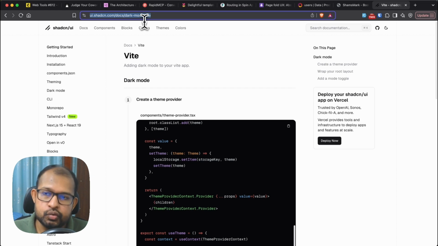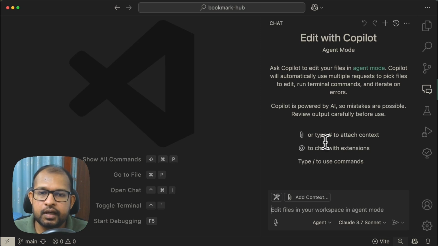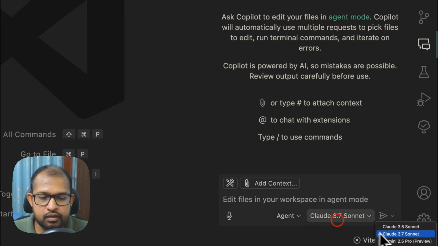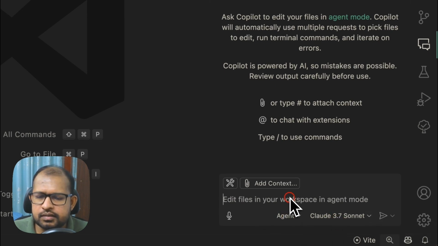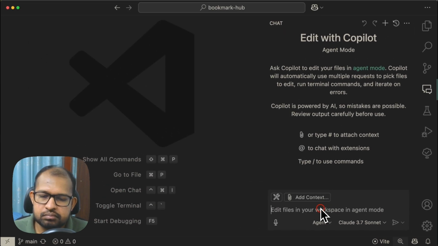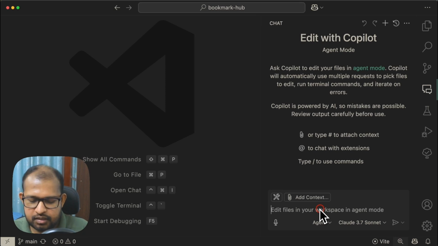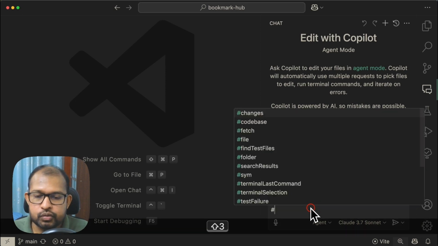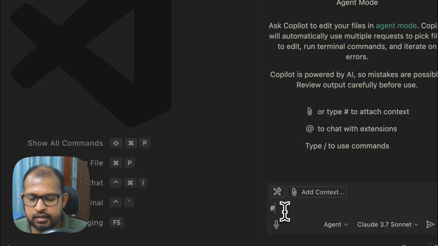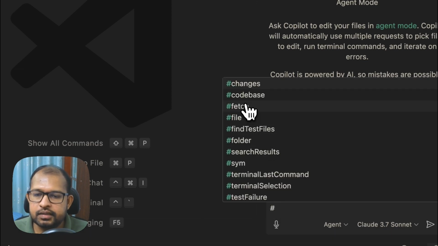But what I can do now is I can copy this link and then I can go back to my Copilot and make sure this is on agent mode. I'm using 3.7 Sonnet because I think this is working for me better than GPT, to be honest. So by the way, what I want to do, I want to just add these hashtag, and you can see that there is a fetch.